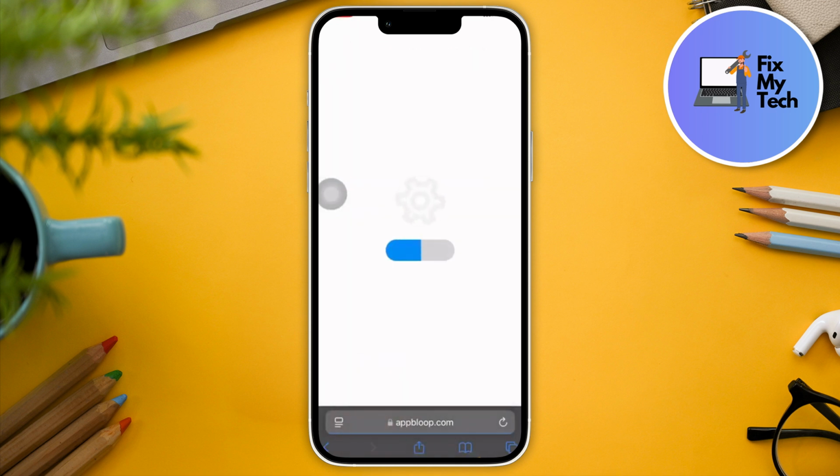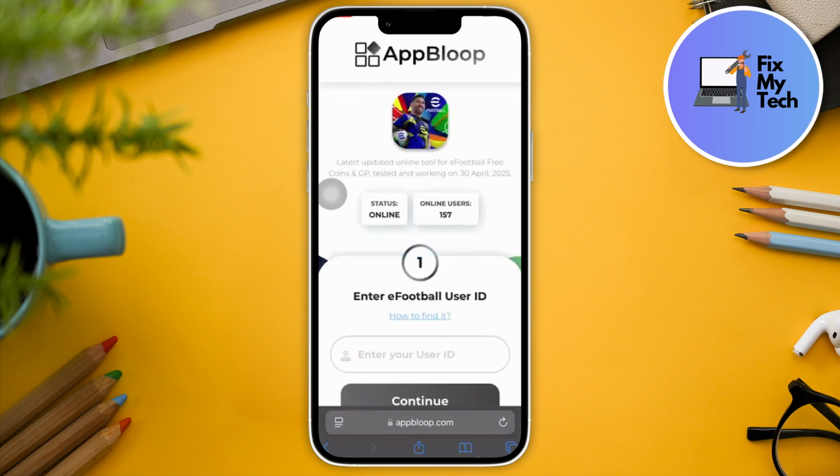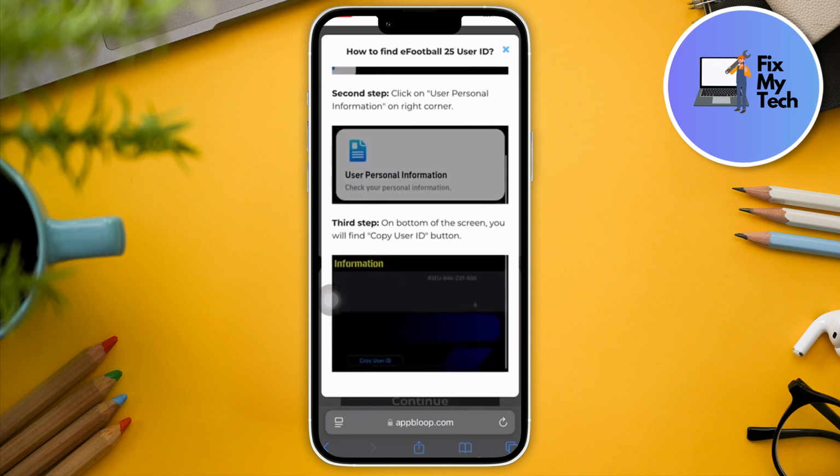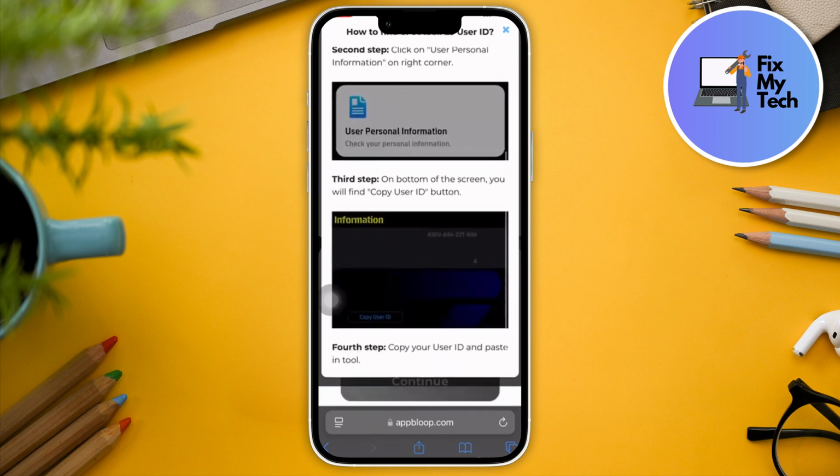for eFootball. So what you need to do here is basically enter your eFootball user ID. You can find this if you open your eFootball application and go to settings. However, if you cannot find it, simply click on this blue hyperlink word on how to find it. There are going to be steps. First, from your eFootball 25 home screen, click Extras, click on Personal, and at the bottom of the screen, you're going to find your Copy User ID button.